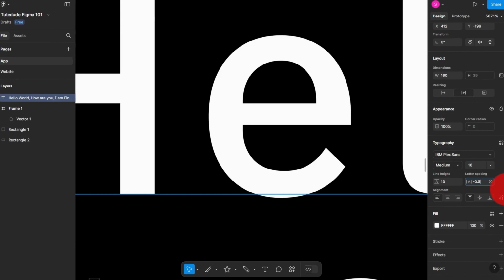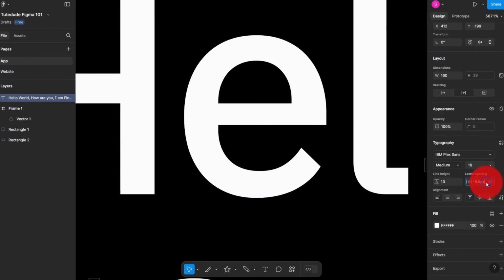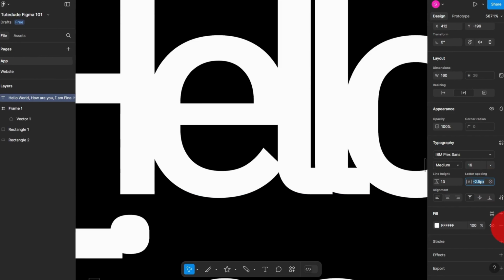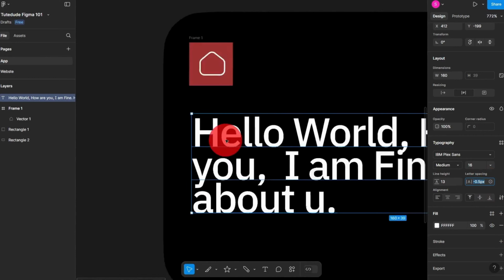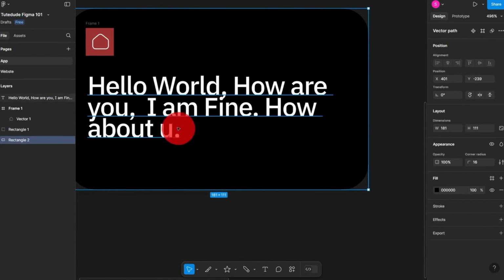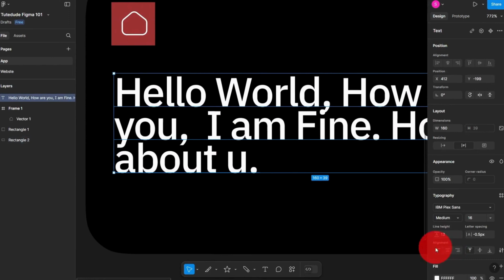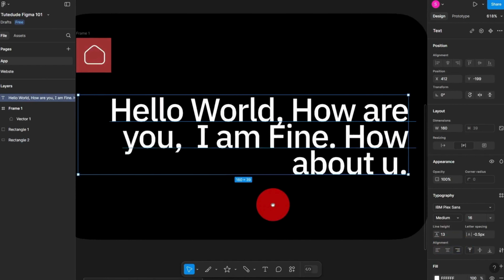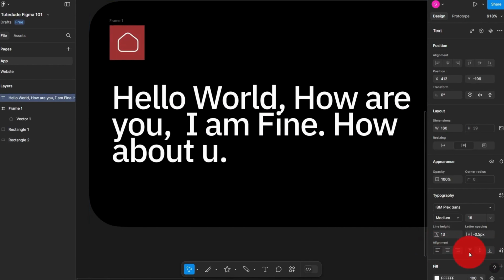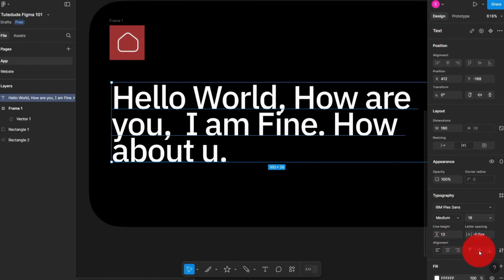Now, let's say I want 0.5 minus 0.5 px. A pixel value has now been changed. I can reduce it like this. Okay. Then we have alignments. In alignments, you have left alignment, center alignment, right alignment. And then you have top alignment, middle alignment, bottom alignment.